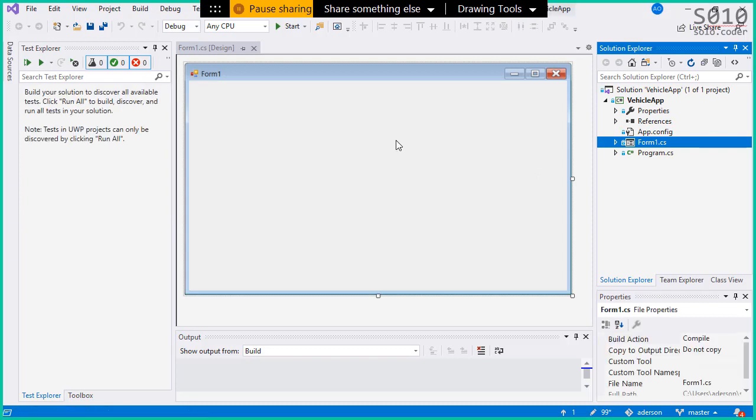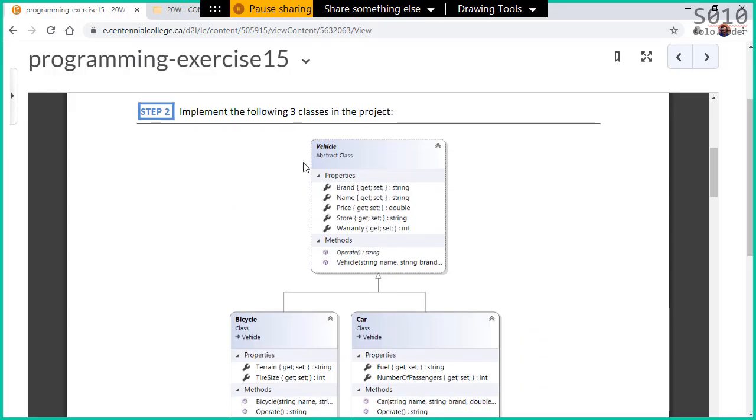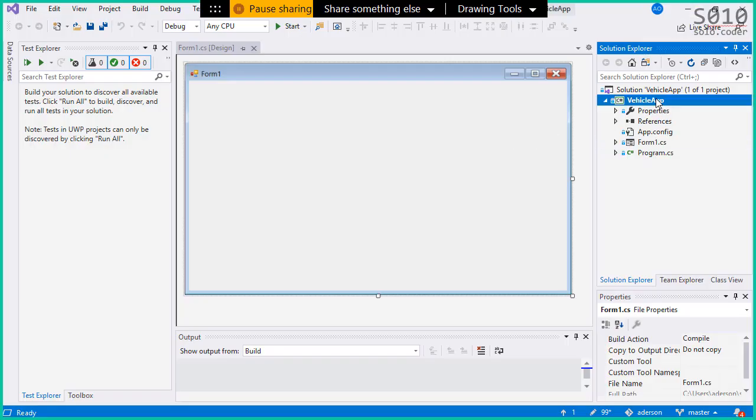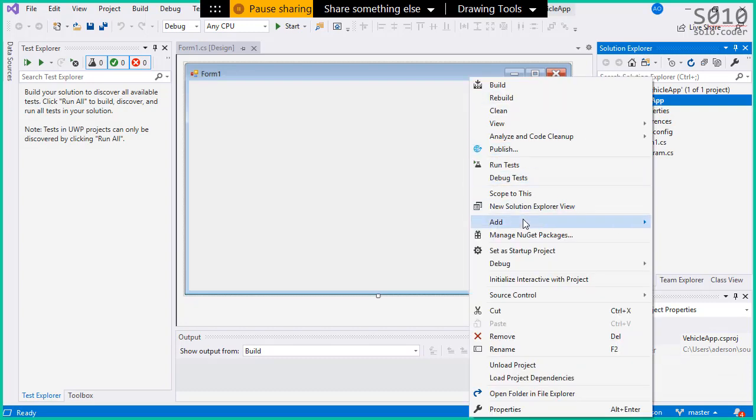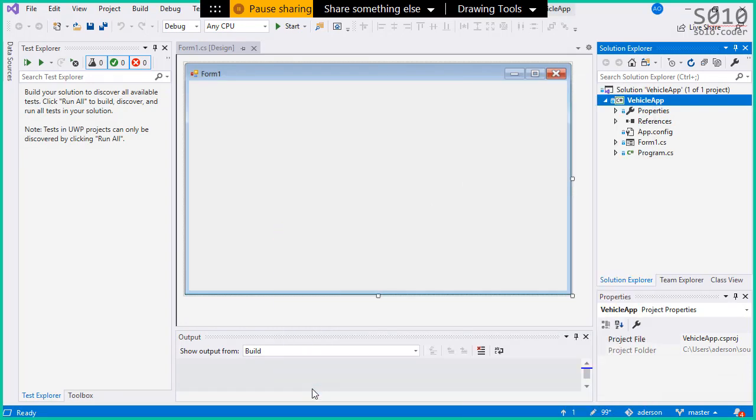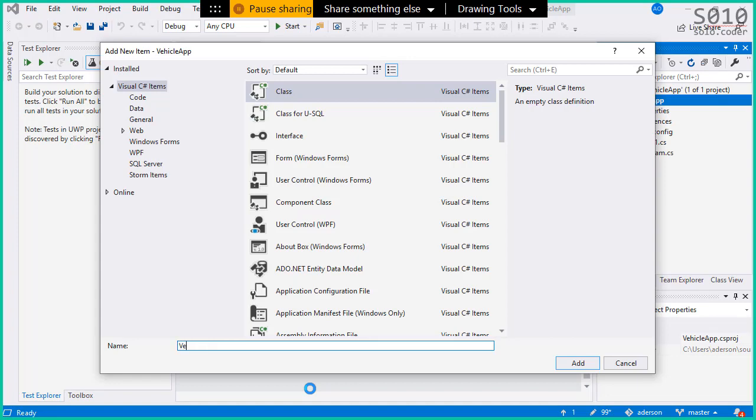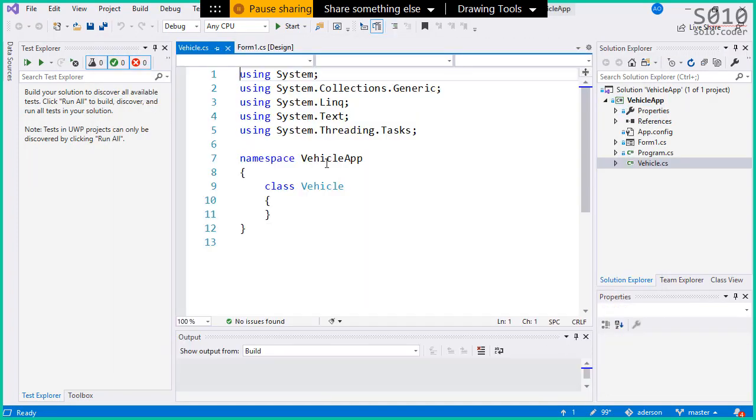And from here, let's not look at the form for now. Let's go to the classes. So we have 3 classes, 1 abstract, 2 concrete. First one here, it's vehicle. So let's right click the project, add class. The class is called vehicle, and this is an abstract class.